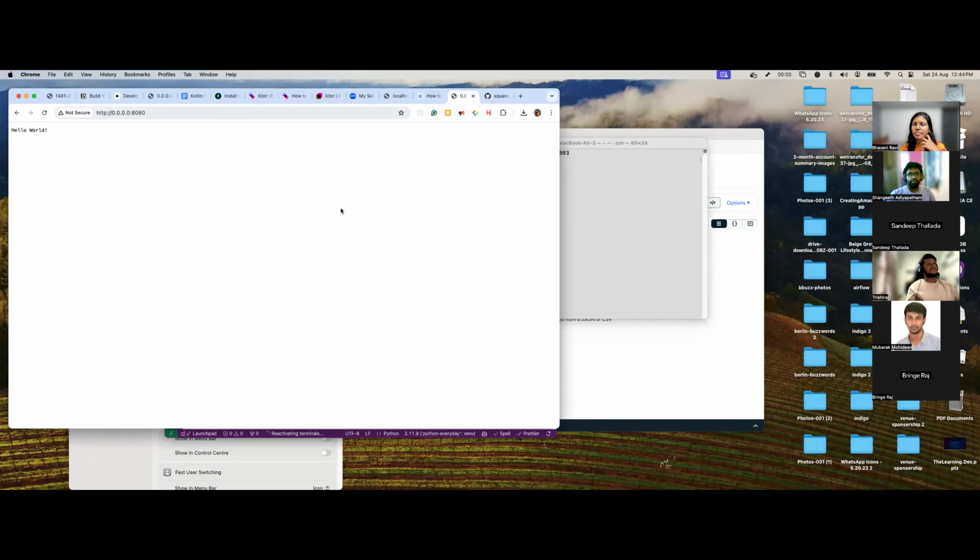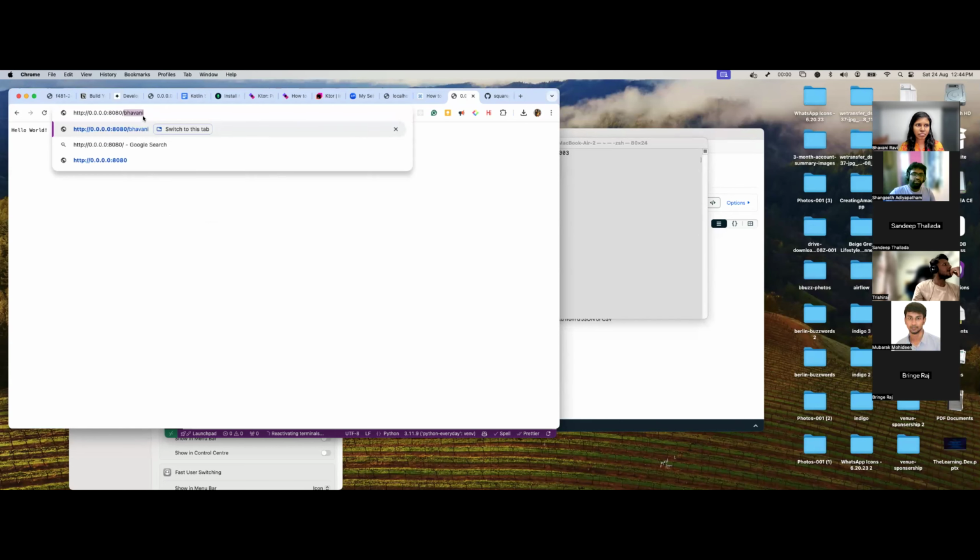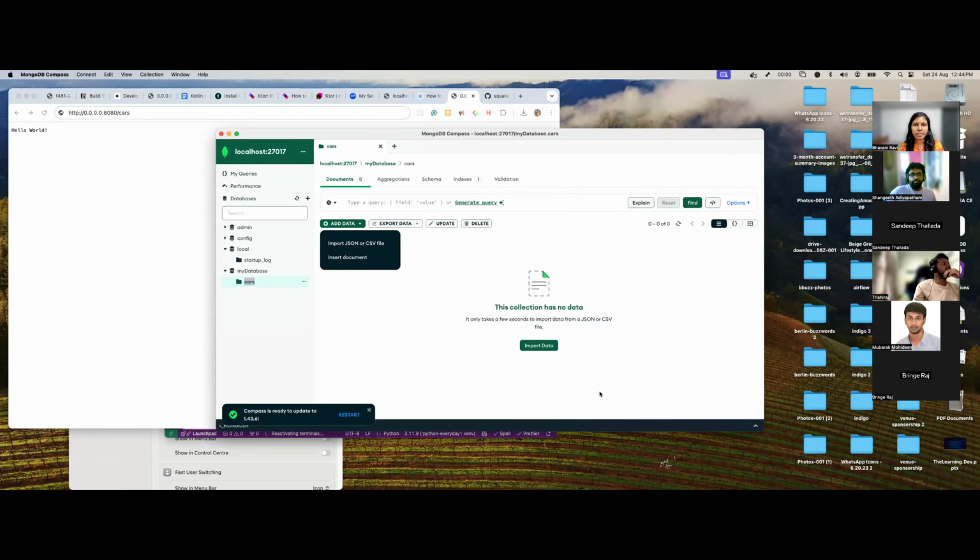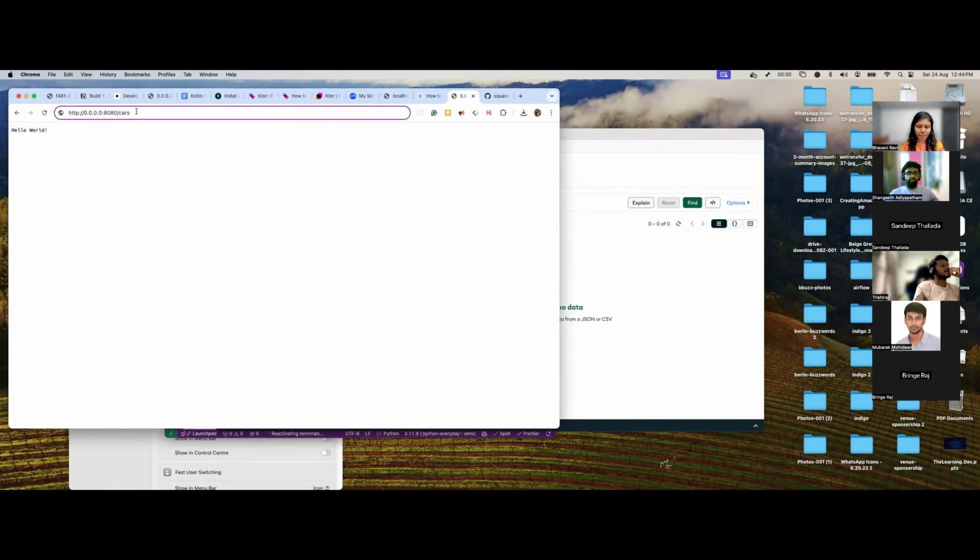So we missed something here, right? It is not just /cars. It is a post request. So that's why we need the Postman thing out there, right? Okay. So whatever you're trying to do is a get request. So we haven't defined a get handler.